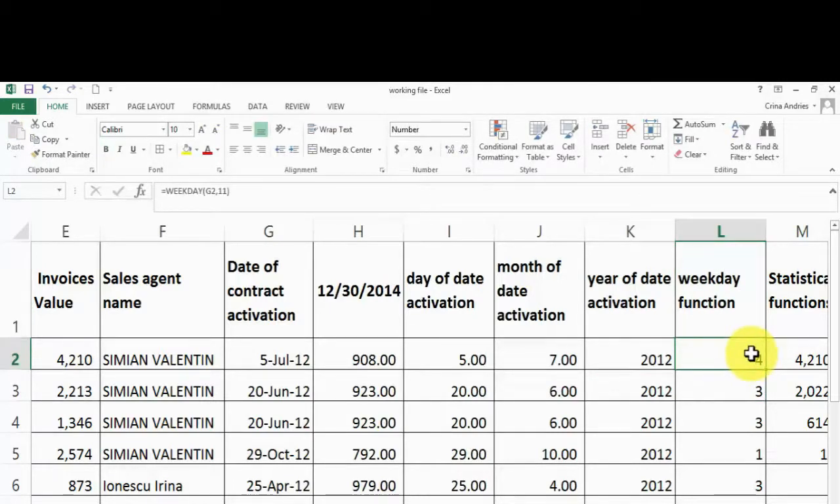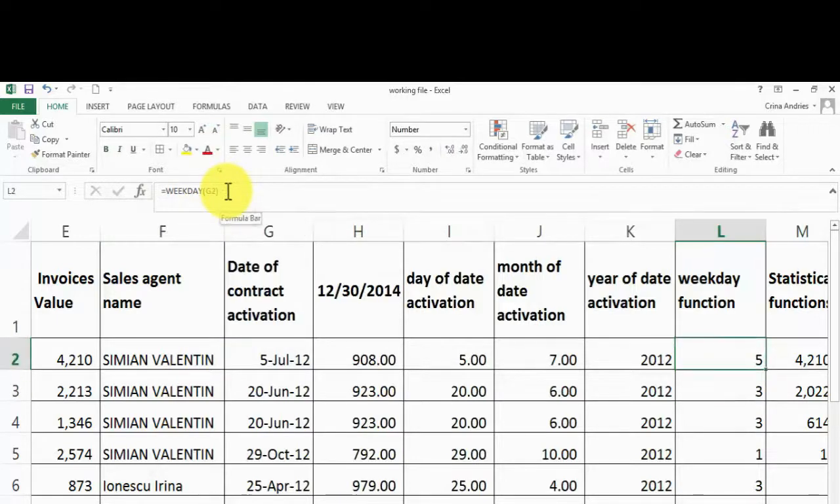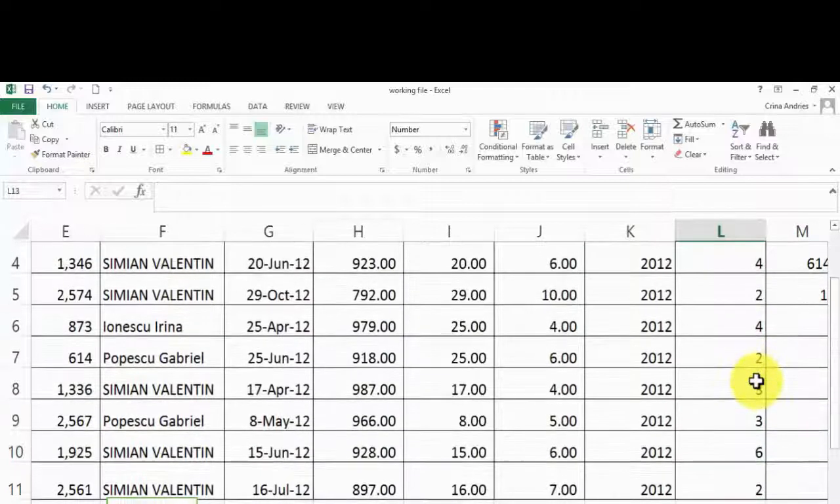But if I delete the return type, I'm going to have 5, because if it's omitted, the return type argument is set to the value 1. So 1 is for Sunday, 2 for Monday, and 7 for Saturday. That means that for Thursday, it's 5. I want to update all my cells, so I'm going to double click here when I have this sign, and you see that it changed all my entries.